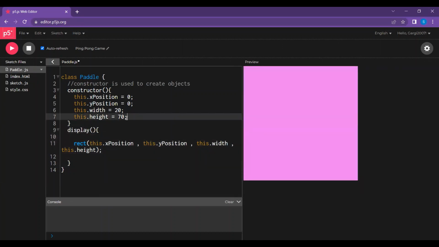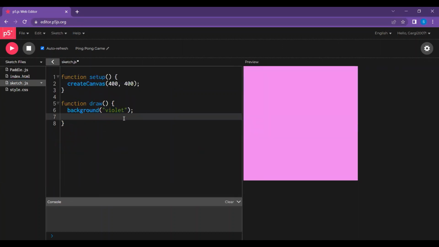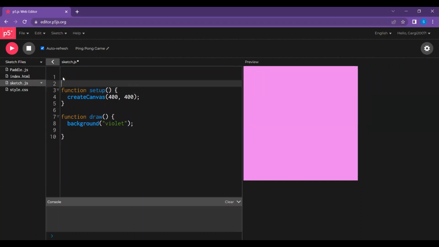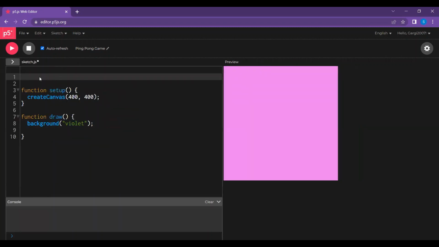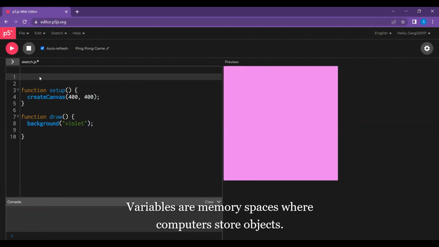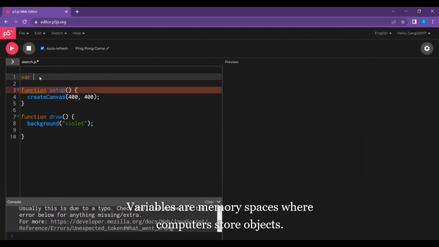Now we have to create the object using this class. For that, we have to create the variable first of all. Why do we call it a variable? A variable is used to store data. It is a location in the computer's memory where it will store the data. The proper definition of a variable will be shown on your screen. So variable and the name of the variable, whatever you want.